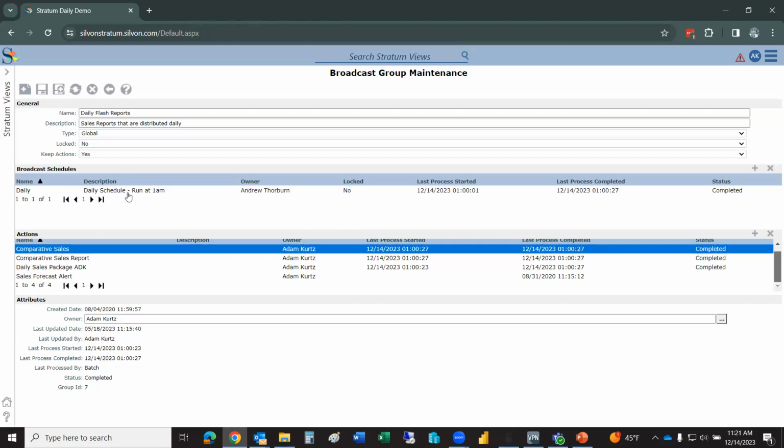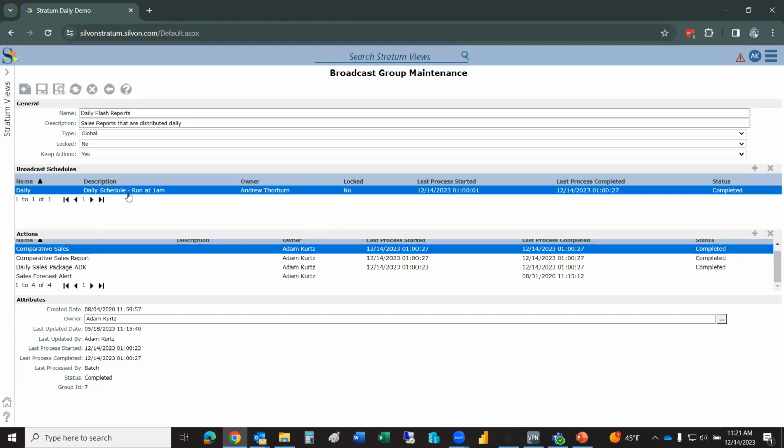As you can see, this group belongs to a daily schedule, which runs at 1 a.m. and it's active. As you can see, it ran this morning at 1 a.m. and it finished in about 30 seconds. So you'll have access to all this so you can see how these are processing and whether they're processing successfully. All right, so that's your group.